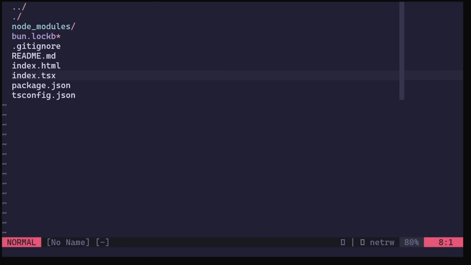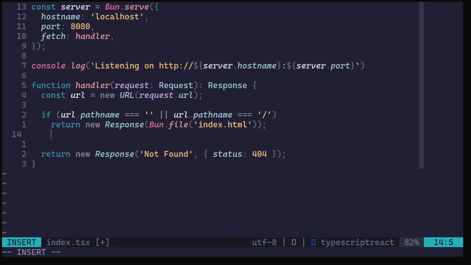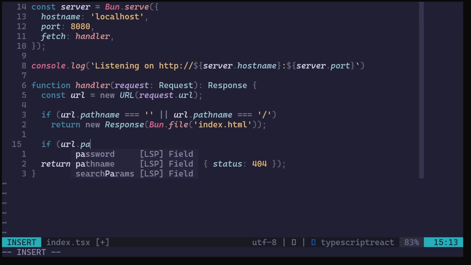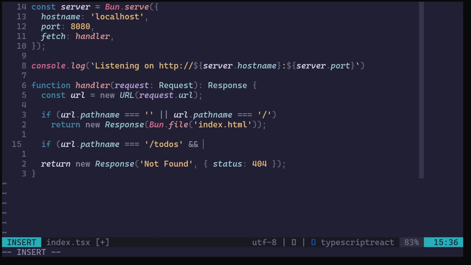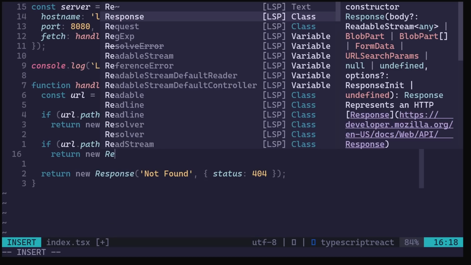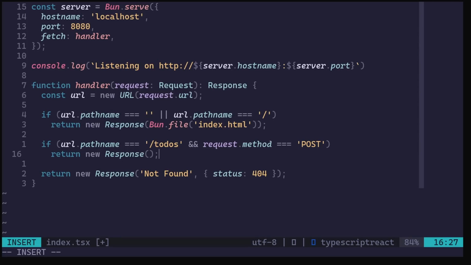So let's go back to the index.tsx, and then we can add a new line and say if the URL pathname is equal to /todos, and the method, the request.method, is equal to POST, we want to return a new response of something. So what is that something? This is actually where we'll add one dependency for our server, but this is just to render a string.